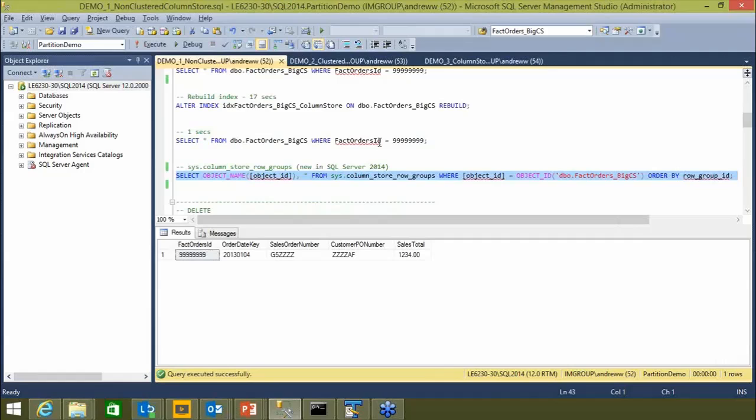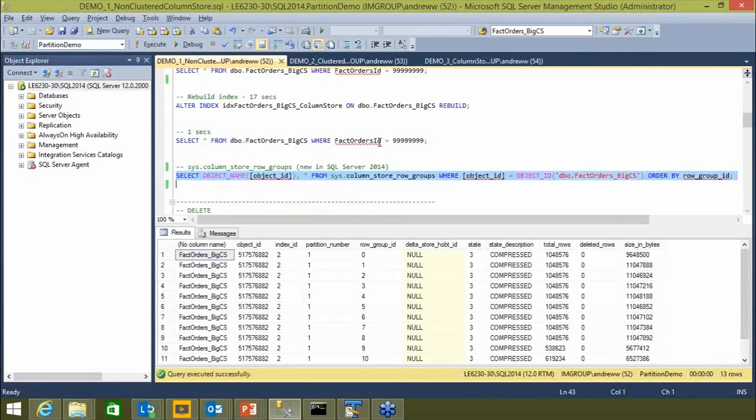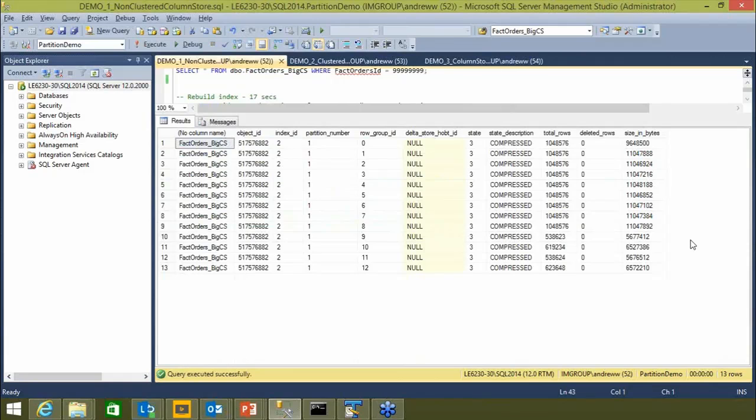And we can just have a look now. I'm going to show you this system view, which is new, the ColumnStore row groups system view, which is not there in 2012 but is there in 2014. So that gives us 13 records here, one for each row group, and we've got the row group ID column there, 0 based. So we've got 13 row groups there, and somewhere in amongst that we have our record that we inserted.